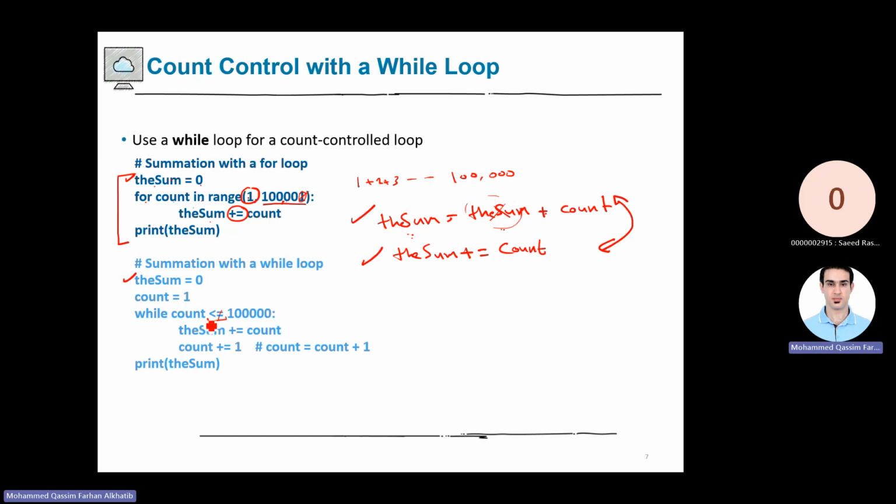All right, so while count is less than or equal to 100,000, do the summation, the sum plus equal the count, the same line here, and update the count. You need to update the value of the count. Initially it was 1, it will become 2, then it will become 3. So you will do this line, count plus equal 1. This is equivalent to saying count equals count plus 1. You are updating the counter. And that's it. Go back, check, and iterate. Check, iterate. Once you are done, print.